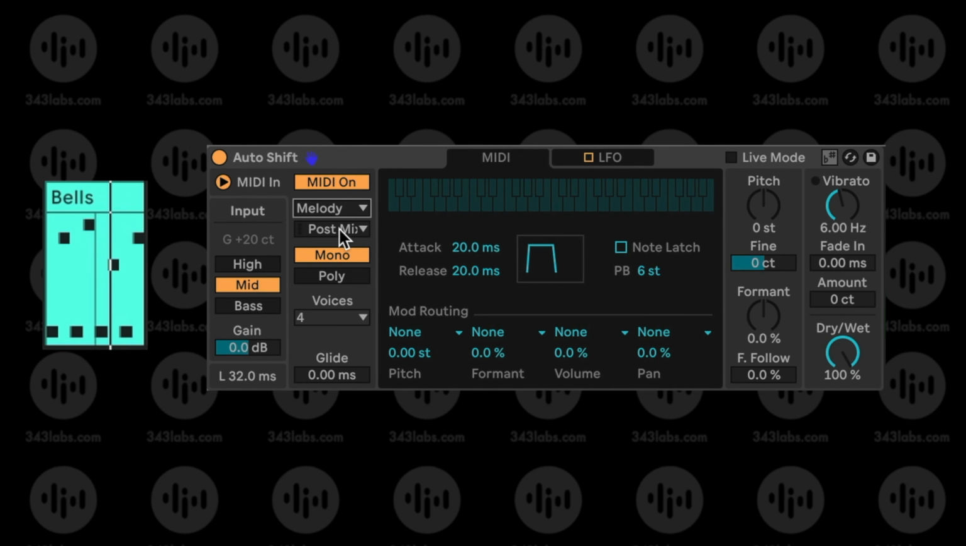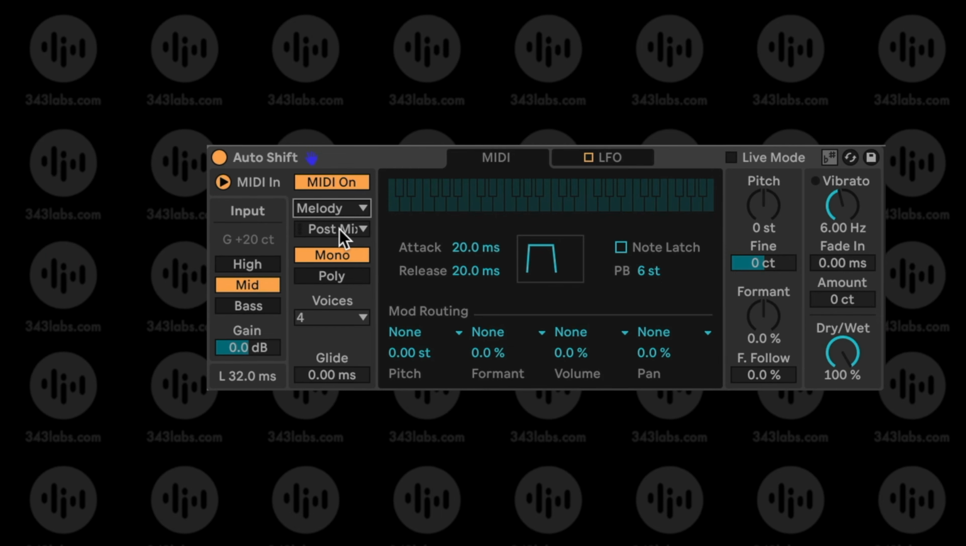And now it's using our incoming MIDI signal to dictate the pitch. This is especially cool if we're trying to match a vocal with a melody we had written or vice versa. Pretty cool control. It also gives us some modulation routing options down here. So we can use the velocity of the incoming MIDI notes to dictate something like the pitch.